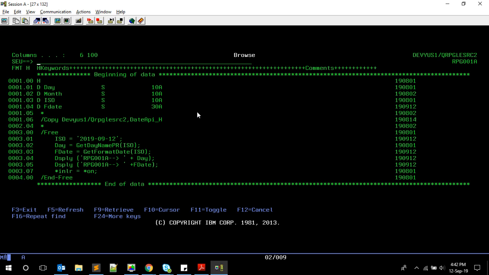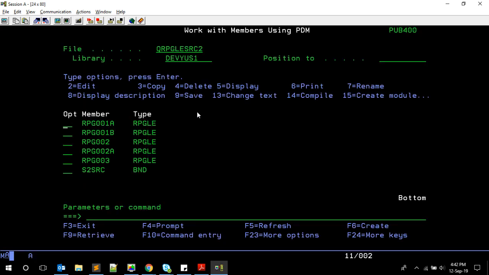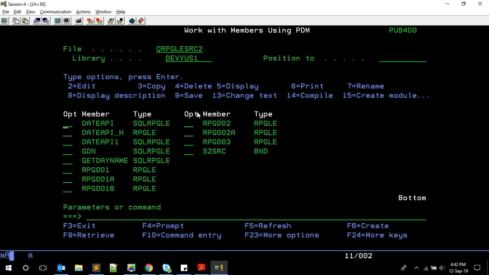Now we are going to see some more extra. So how is the binder language going to help? What is the problem with the export all procedure? The problem with export all is that whenever you add a new procedure or remove a procedure, obviously you need to update the service program.